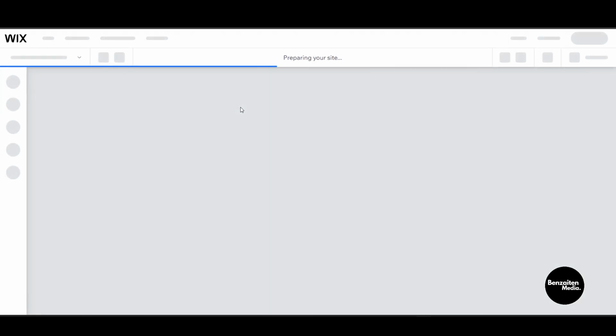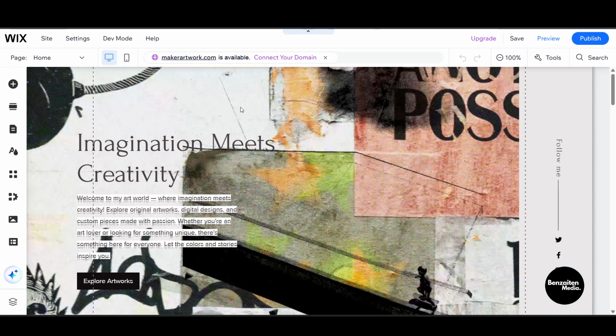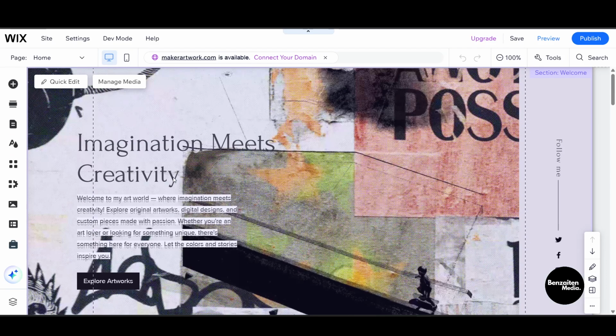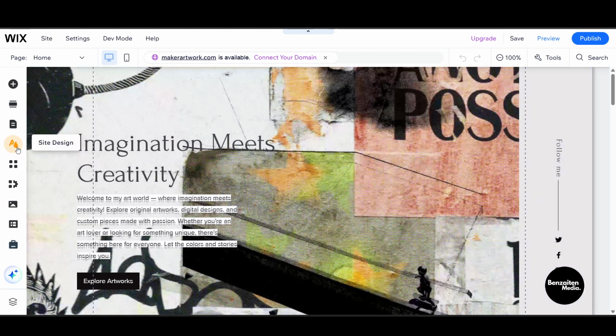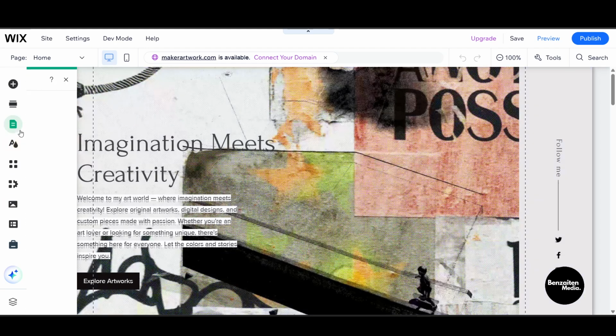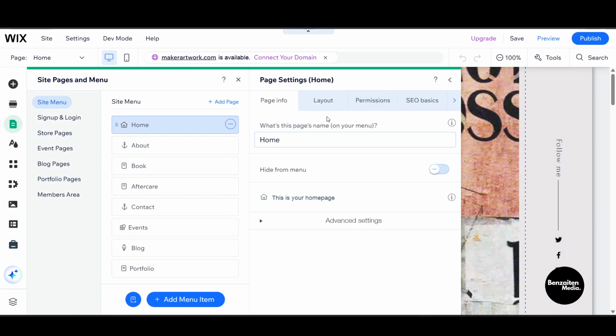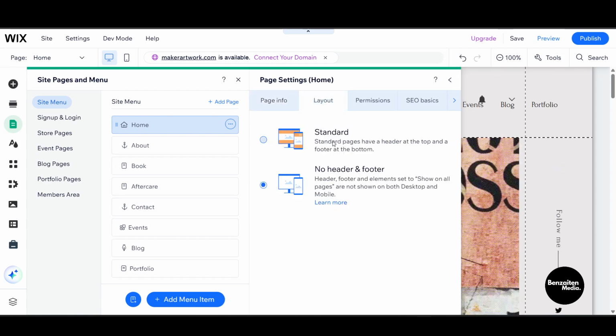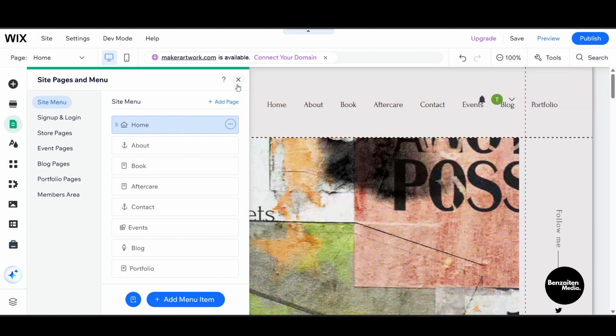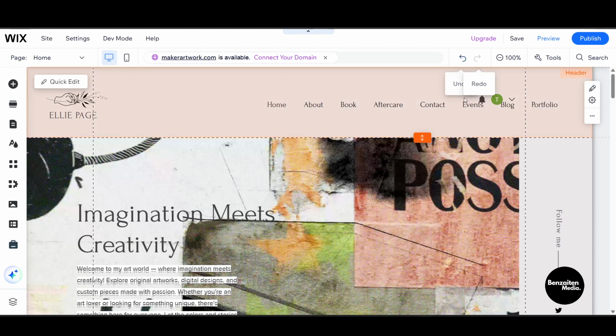Now wait for a few seconds for it to open and process the website. Now it is preparing our website. Wait a few more seconds. As you can see here, we are on the website. Now I have disabled the header and footer for the tutorial, and what I will do is go back to settings, go into layouts, and again click on standard. Now as you can see, we got our header and the menu.